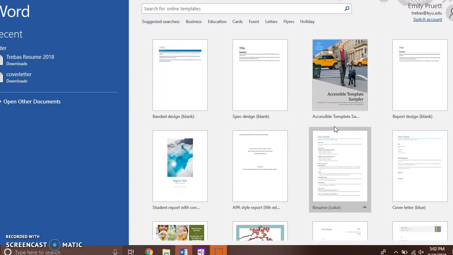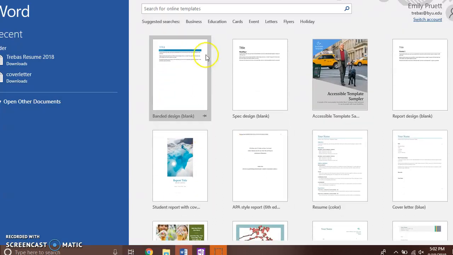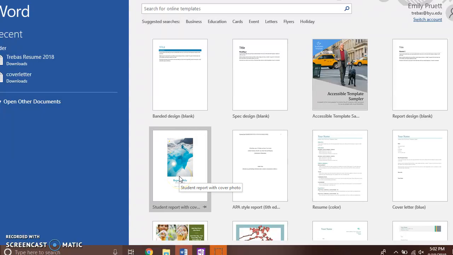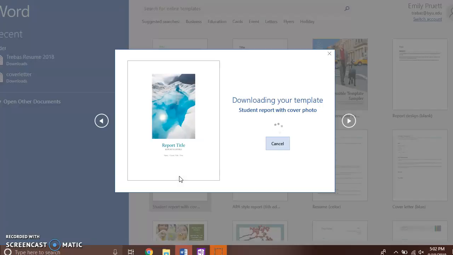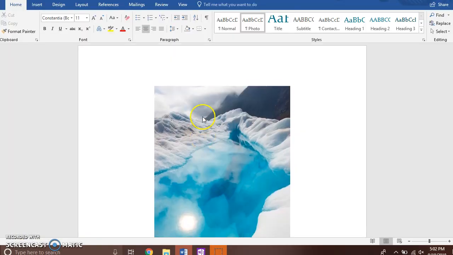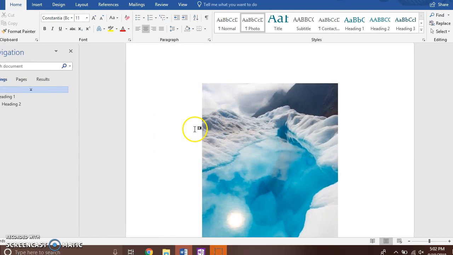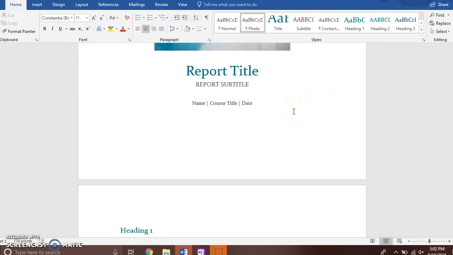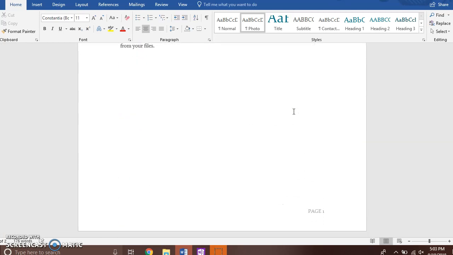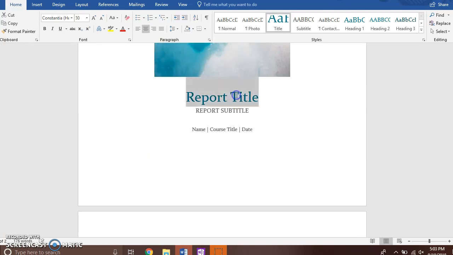So for our purpose today, we are learning how to open up a student report with a cover. So first, it will have to download the template. And once it's downloaded, we have our picture. We're going to just X out of that. And report title, heading, and you can just type and replace things here.